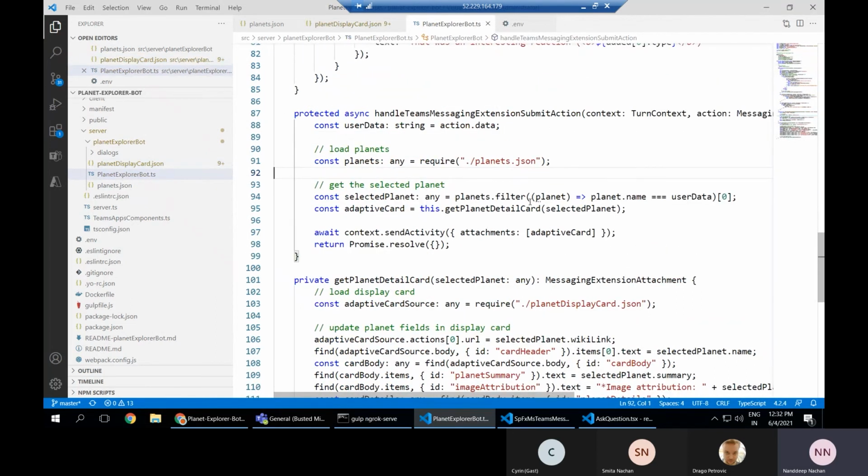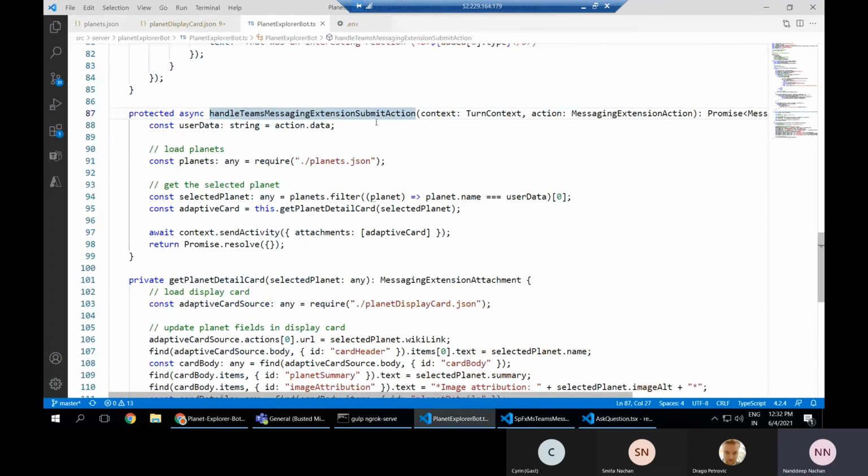Whenever the bot gets a message, it can be received through this handler called handleTeamsMessagingExtensionSubmitAction. From this action, which is our second parameter here, we will be able to get all of the data which is sent by the user. In our case, it will be just one planet which is selected by the user.